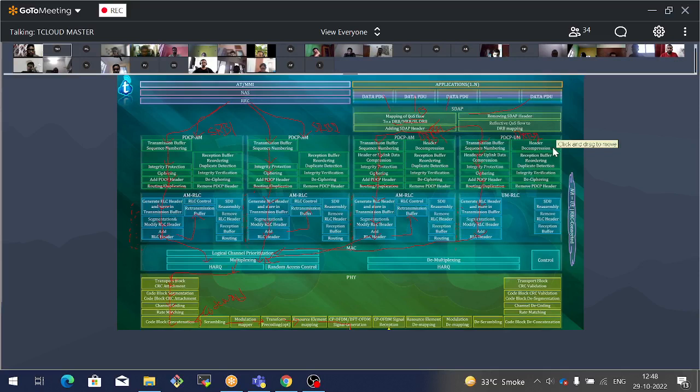Is it clear? Any question in this uplink part? Have you all understood this overall process? Participate, guys. If you have any questions, ask me, please.